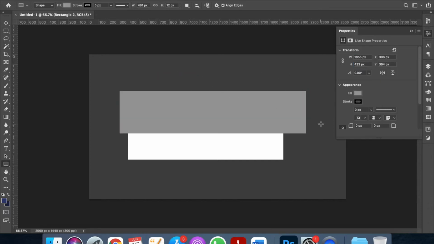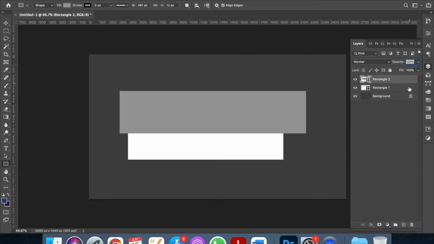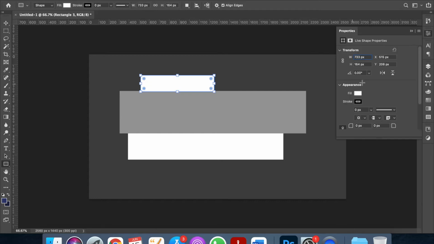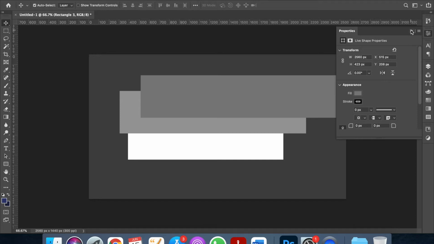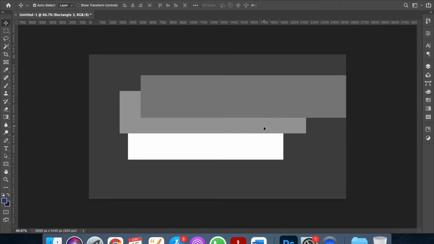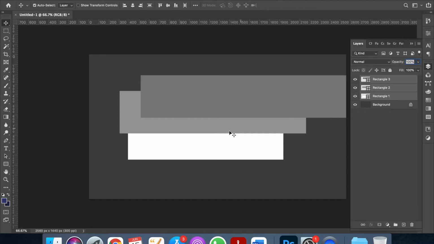I'm going to draw this rectangle on a different layer, so I'm just going to bring up a new layer and draw the rectangle right there, and that's going to be 2560 by 423. So what I'm going to do right now is align all these shapes together. I'm going to do that by clicking all the shapes, including the background layer.